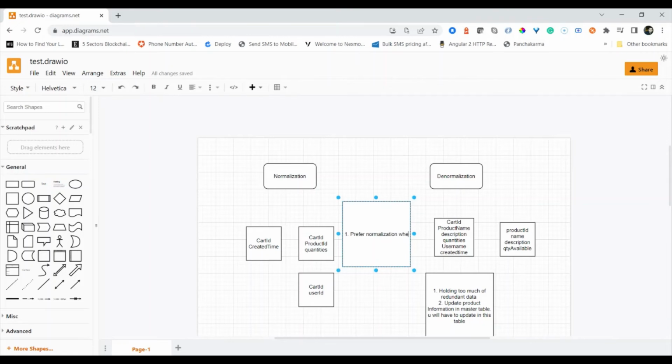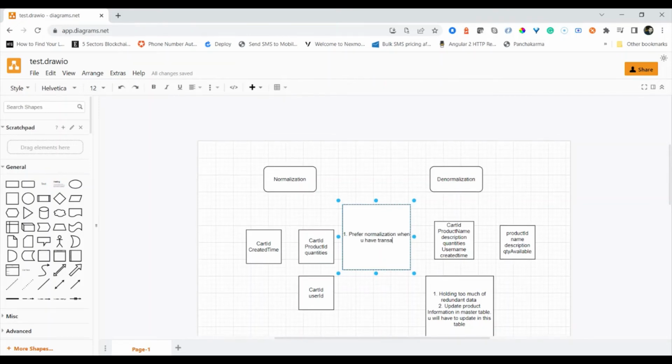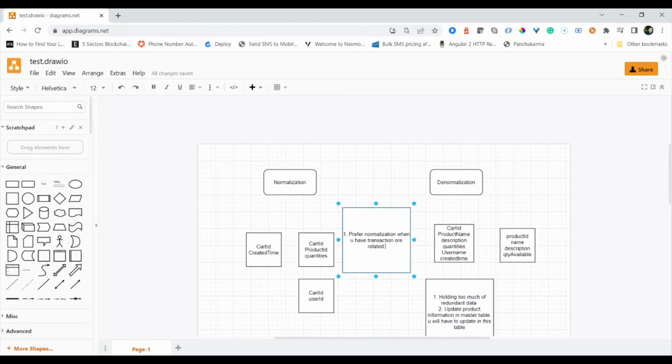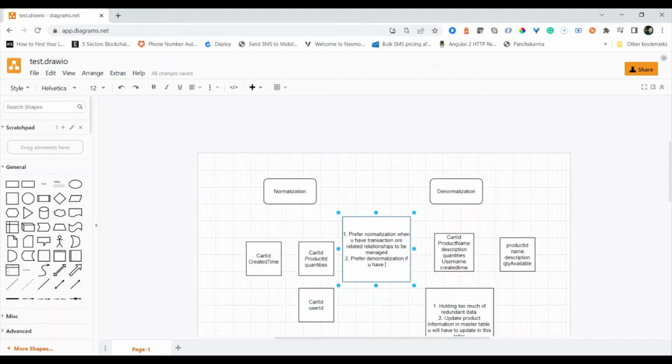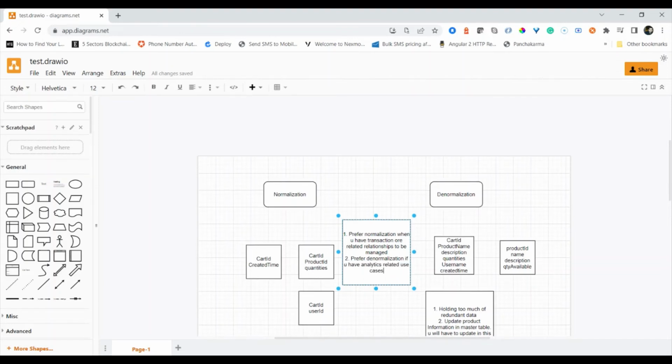Then you have a transaction related use case. It can be transaction or it can be relation. We can say transaction or related relationships to be managed, then you have prefer normalization. Prefer denormalization if you have analytics related use cases. These are the two differences and when we should use it preferably.